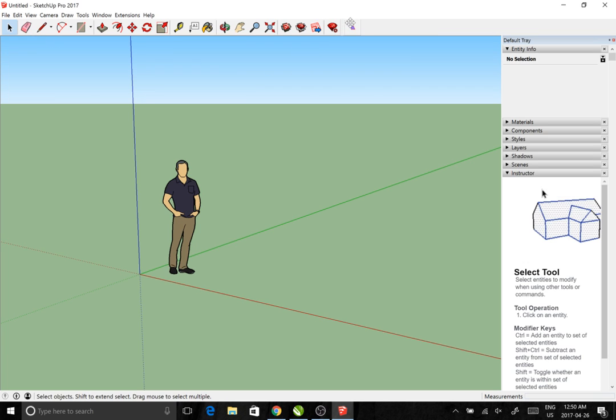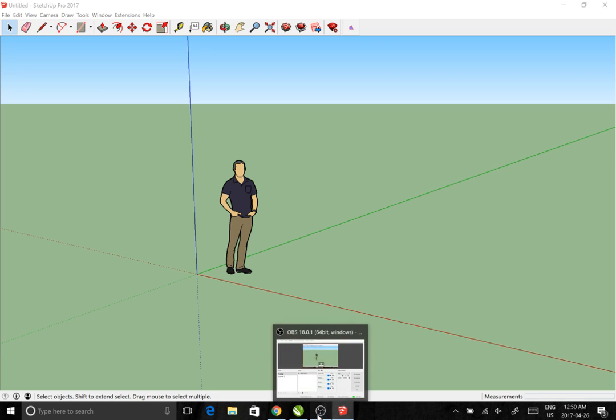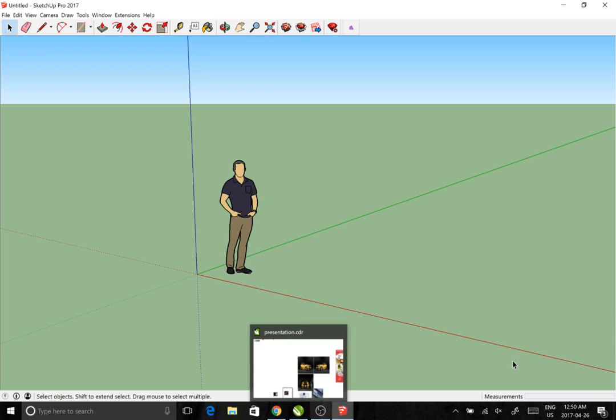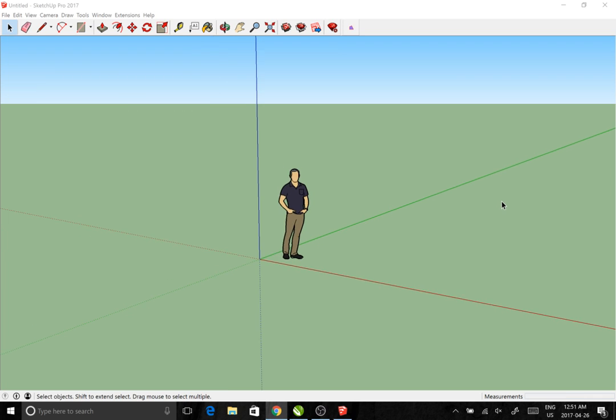So when you open SketchUp, you're going to have this view. Sorry, it looks like my signal is lost here. I think I have problems with my streaming right now. Can anybody confirm that it's still okay? Okay. So now I'm back.